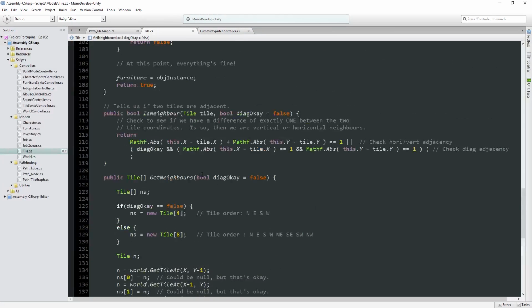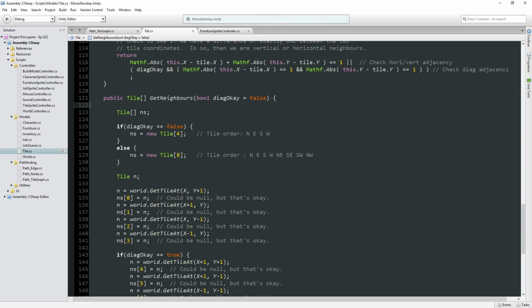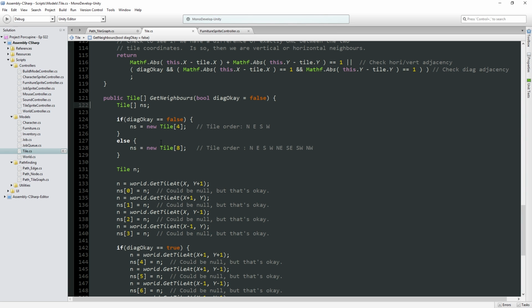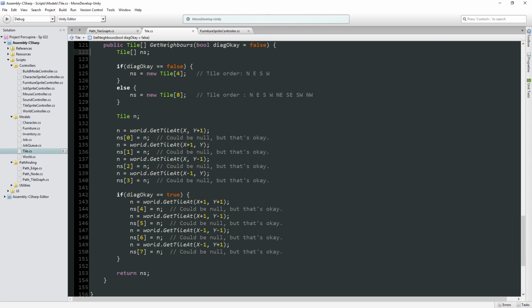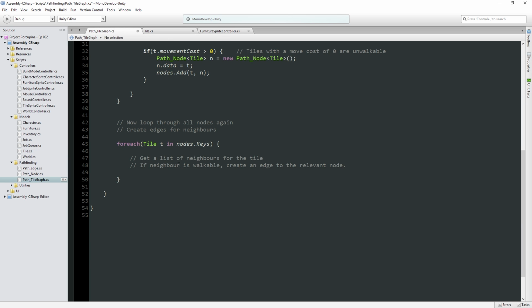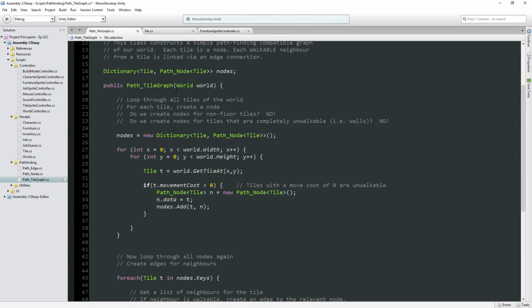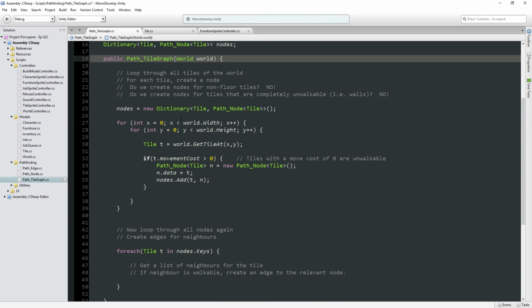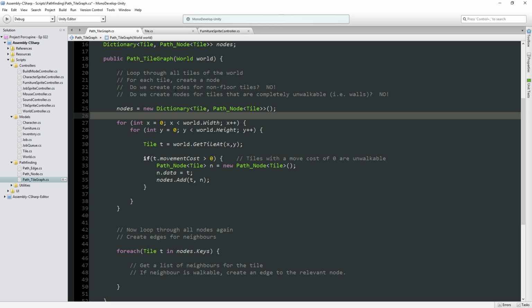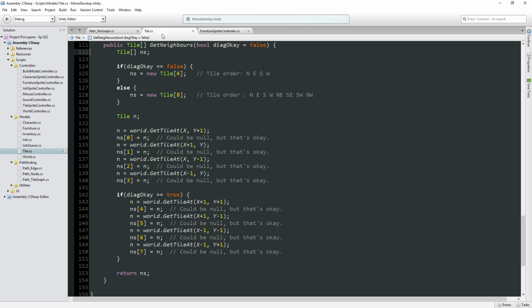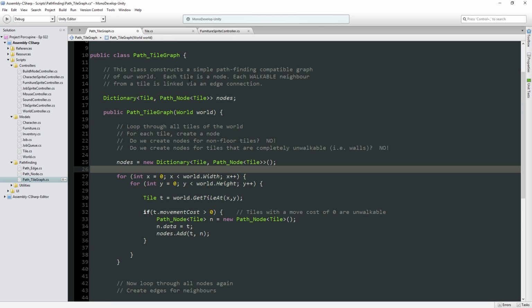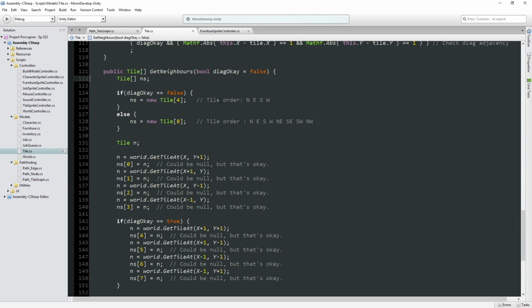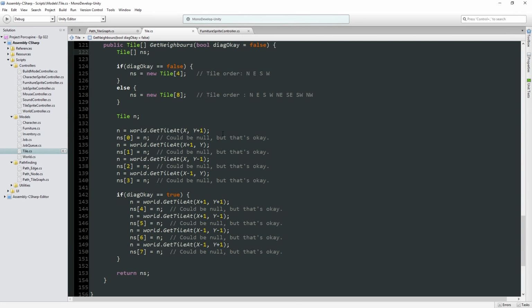Now, calculating this isn't so bad. It's actually very quick, until you do it for 10,000 tiles. Well, okay, it's not going to be quite 10,000 tiles, because we're only creating a node here for every walkable tile, as opposed to every single tile in the game. But doing that every time we regenerate the graph could be a little bit annoying.